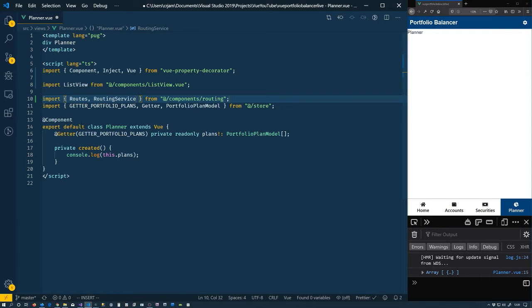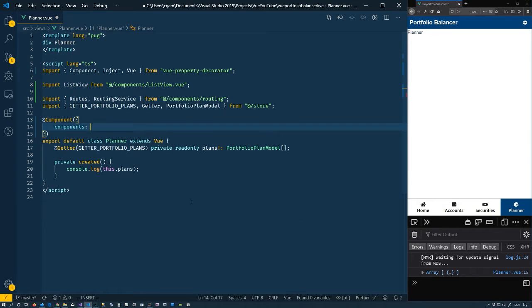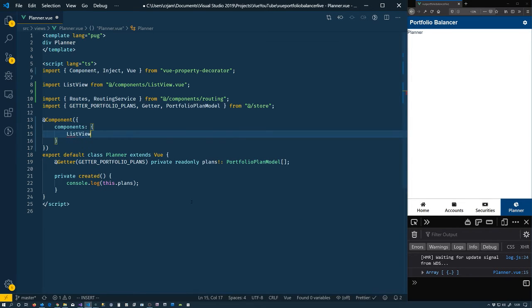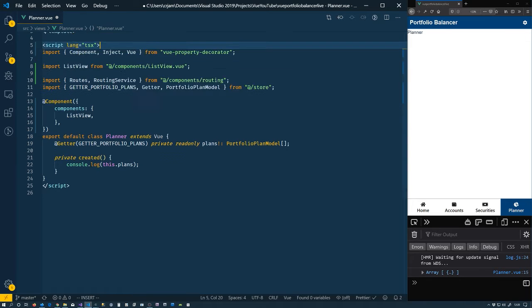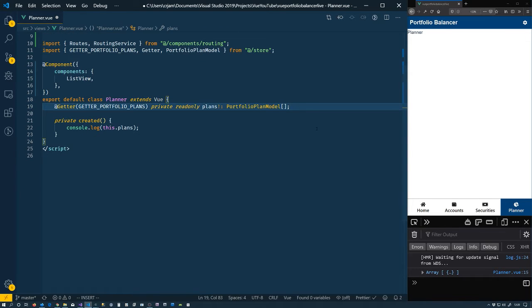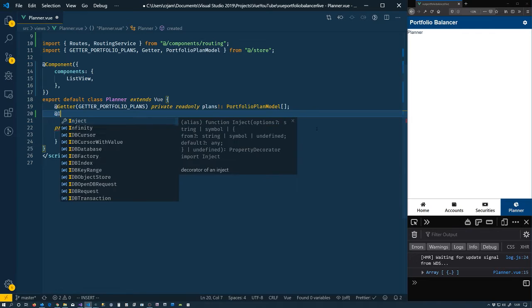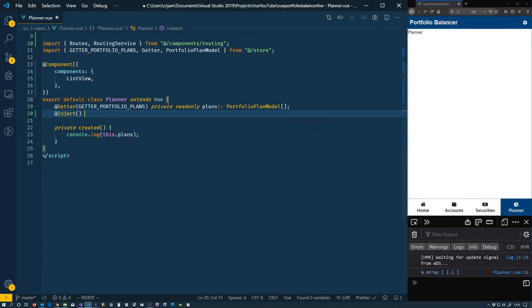Perfect. We want to use that list view, so let's register it. So we'll have list view. Perfect. And the way that we're going to use it is with some JSX. So let's convert this over to TSX. So we have our getter for our plans there. So let's now add our inject statement.